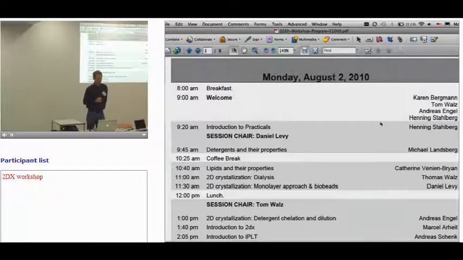Our workshop on electron crystallography of membrane proteins. This is the third workshop in the series. The first one was in 2006 in UC Davis, and then in 2008. The first one was organized by Ben Hankammer and me, and the second one with Tom Walz. And now we're here in Basel, and we welcome you to this third workshop in the series.